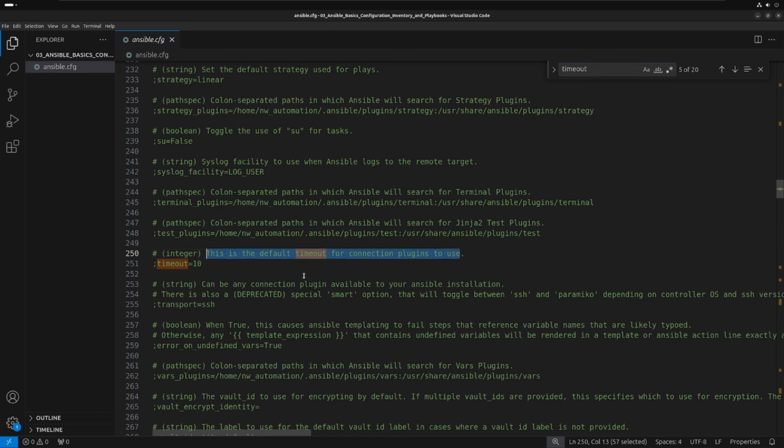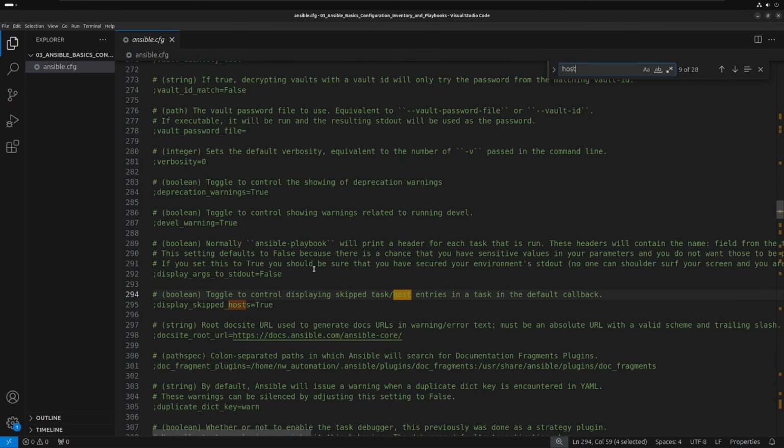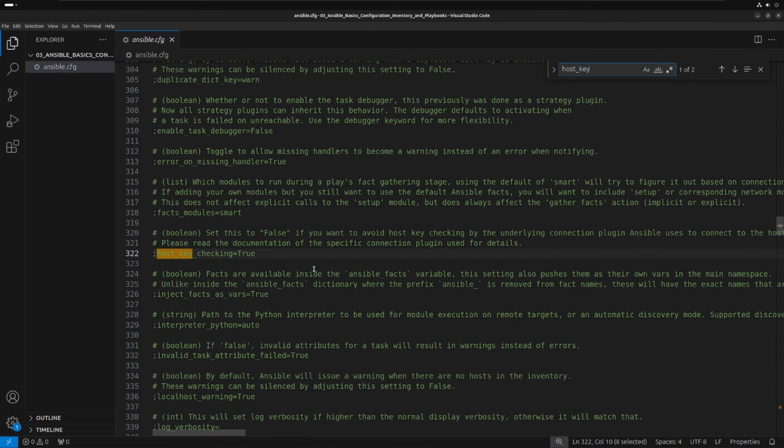When dealing with network devices, it is important to tweak your connection timeouts. Network devices can take a little longer to respond. So currently it is configured as 10, but you can change it to 30 or 60 depending on your environment. And the next one is one of the most important settings in the Ansible config file, that is host key checking.